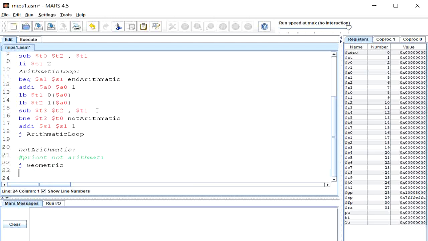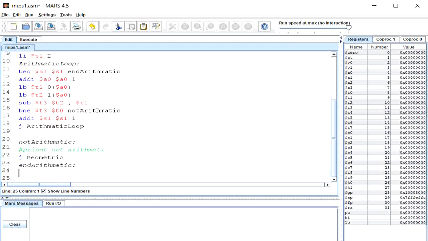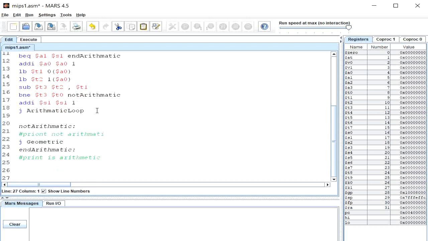And now here will be end arithmetic, and this means we got there and we never found a problem. So that means we're going to print out something like print is I think it's with an E, but anyway, arithmetic. Okay, and now we're going to do geometric here.